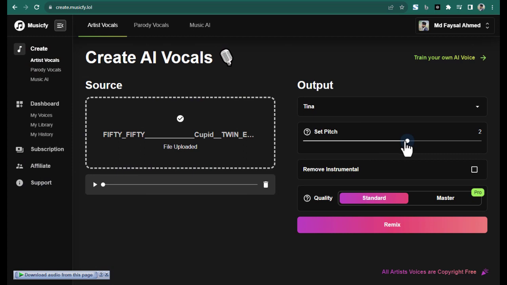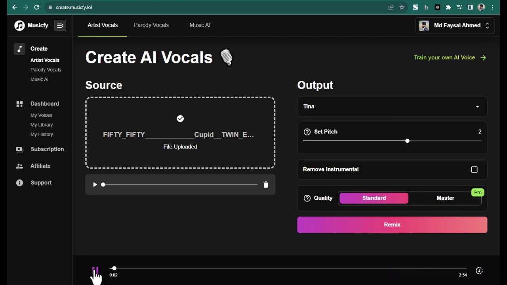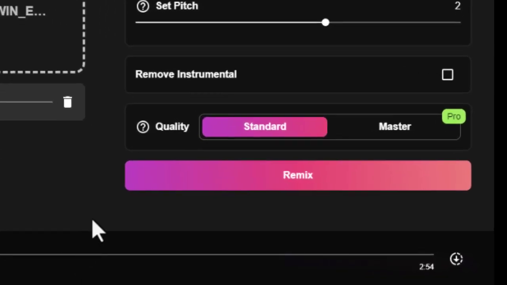From here you can adjust the pitch of your vocals. Now select the quality of your vocal. After everything is set, click this remix button for making AI vocal. And wait some time. After processing is done, click here to download your AI vocal.